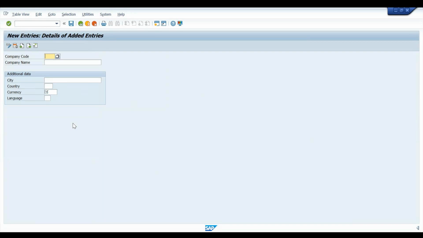Hello. Sir, now you are showing company code, right? Company code. Hello. Yes, yes. Not continue. So company has already been done. Now we are discussing how to configure company code. Yes. Okay, sir.